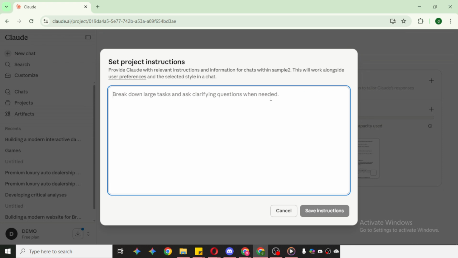Now, set your project instruction. Keep it concise, specific, and goal-oriented so there's no confusion. A strong instruction clearly tells Claude how to answer, what tone to use, and what to prioritize. For example, enter, always respond in a clear step-by-step format. Keep explanations simple, practical, and easy to follow. Avoid unnecessary long paragraphs. This kind of guidance keeps responses structured, readable, and helpful for teammates who need quick, actionable answers.